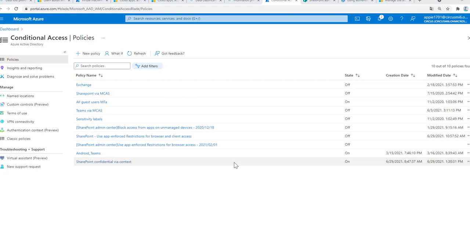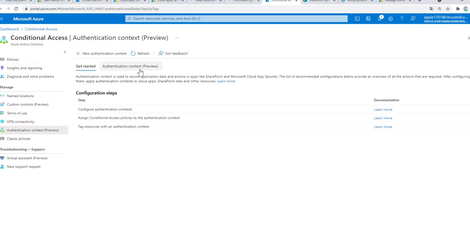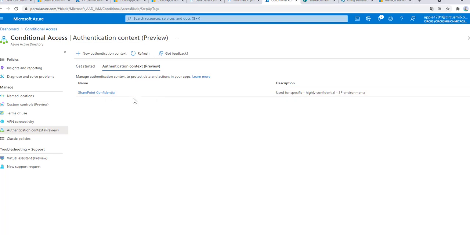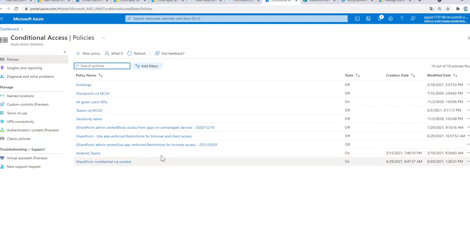Okay, to see the conditional access in action, you just saw me connecting a SharePoint site using PowerShell to an authentication context. The context itself isn't really that difficult. I've got it over here. I've got just one authentication context. I've got a description. I've got a name. That's basically it. You saw it being used within the PowerShell command line. Okay, so let me go for policies, and I've got my policy over here, SharePoint Confidential using via context.